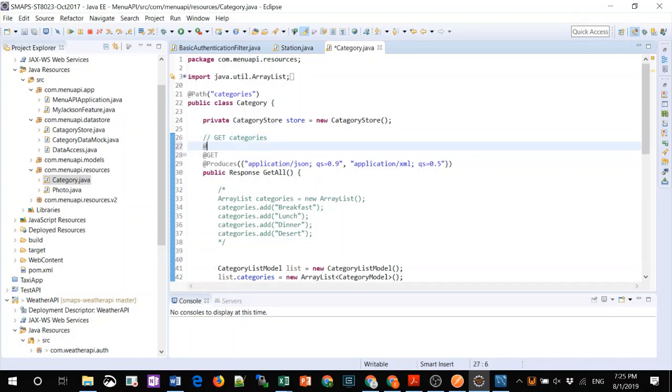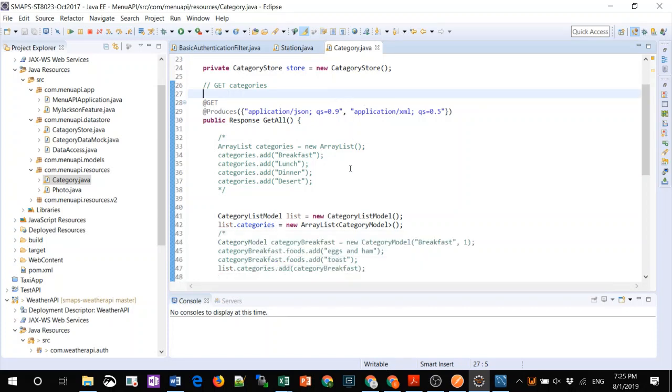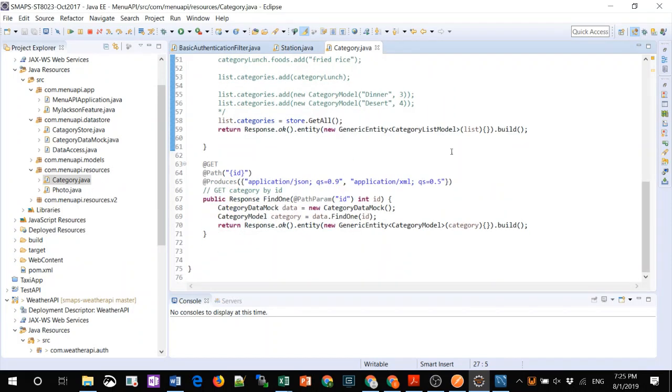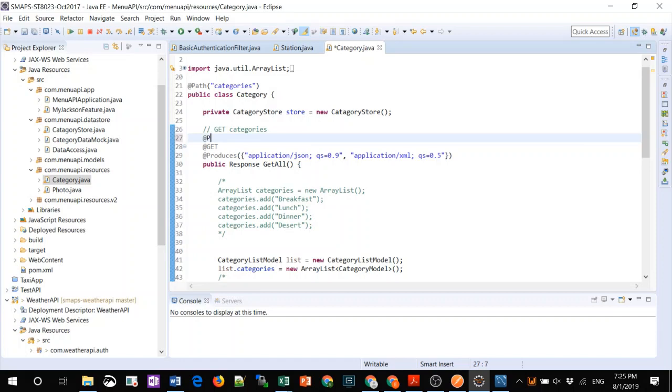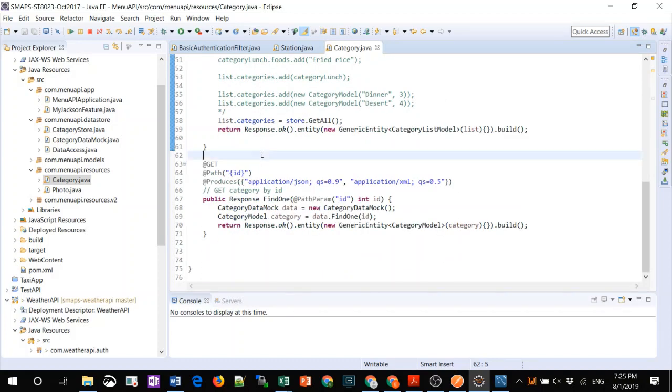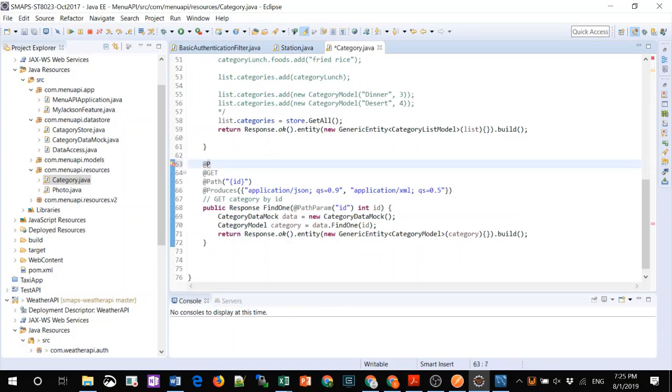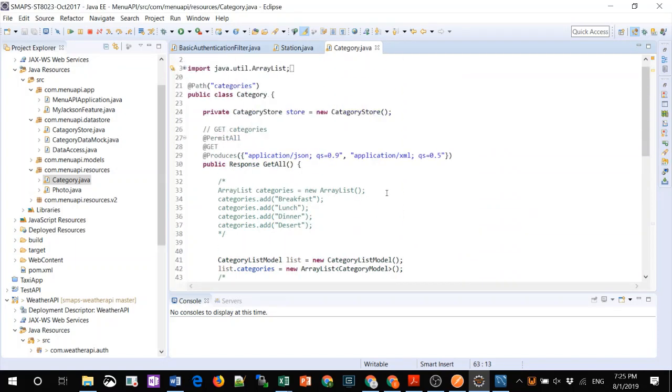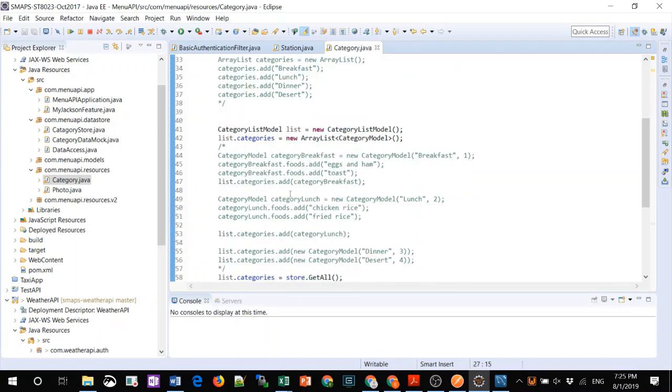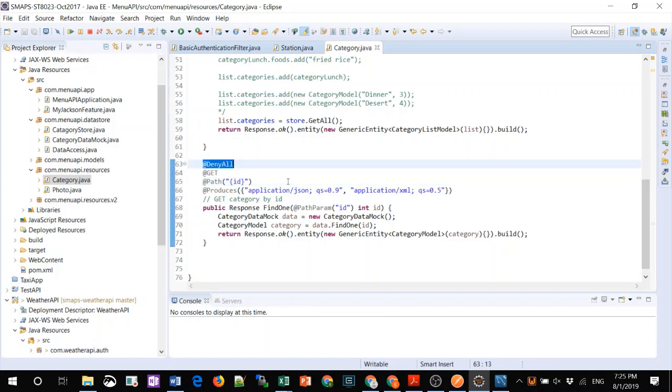Okay. So let's try something. Maybe now I'll do this. I'll do a permit all on get all categories. And then let's try this one now. So we're gonna set up get all as permit all and then get one as deny all.